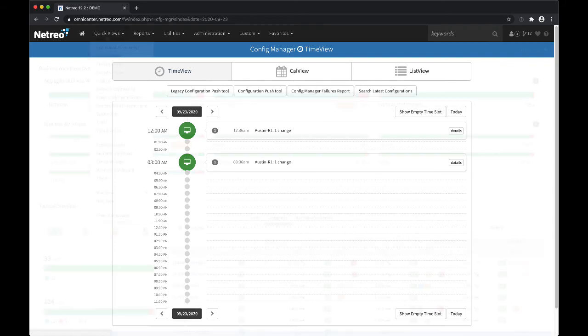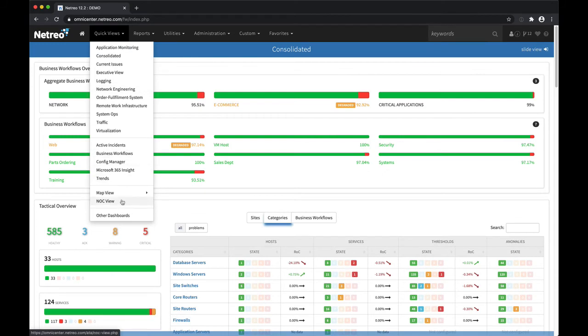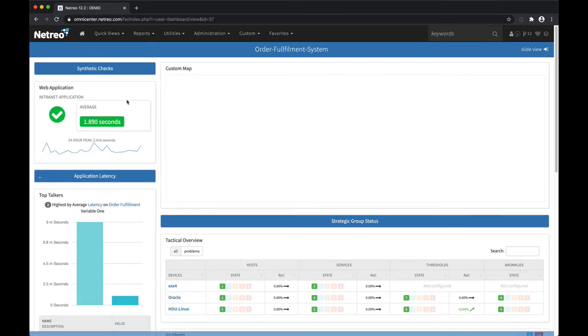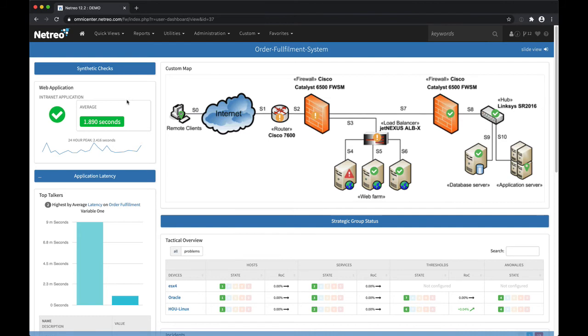Netreo includes a large number of built-in dashboards, as well as customizable dashboards that can be created on demand using a very simple drag-and-drop interface, allowing you to create customized views for each of your different teams while all sharing the same single source of truth to avoid finger-pointing and tool redundancy issues, as well as to reduce the amount of redundant alerts and parallel troubleshooting that are happening in your environment.